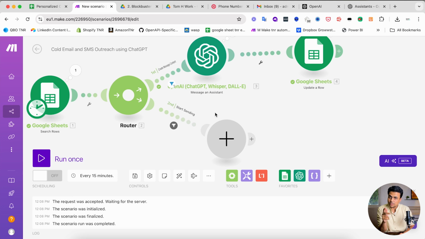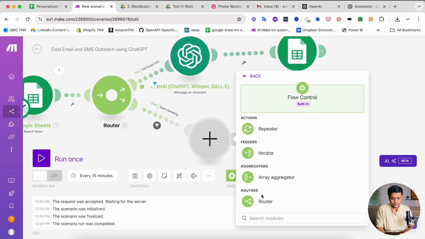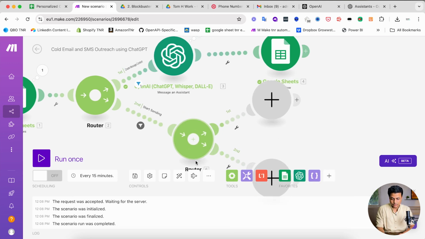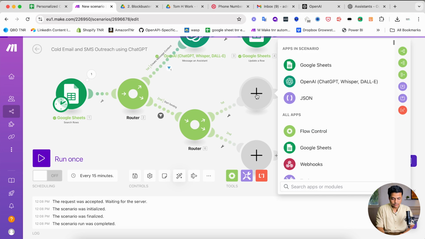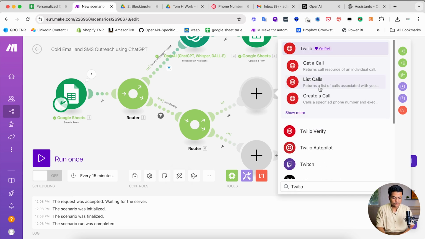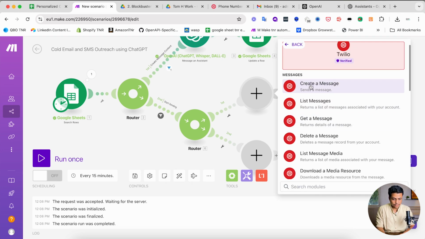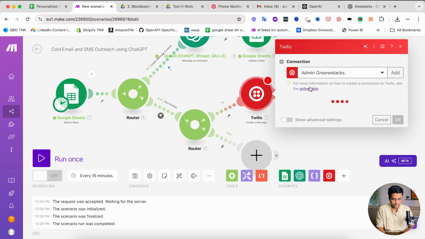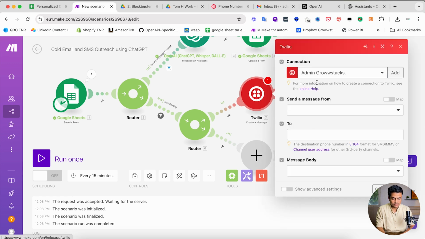Now sending also has two options. Either it's going to be both SMS and email, or it's just going to be SMS or email. Yep. So let's put a route over here, flow control, again route, and we got two routes. So these two routes are going to be, one is Twilio. So let's go for Twilio. Let's create a message, select this one, and here we have connection established.